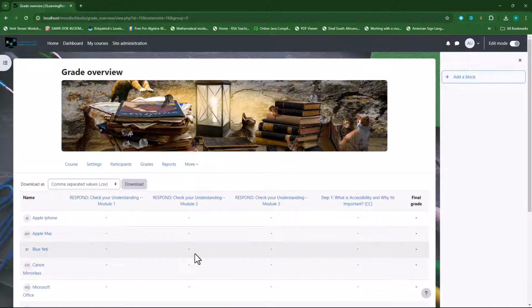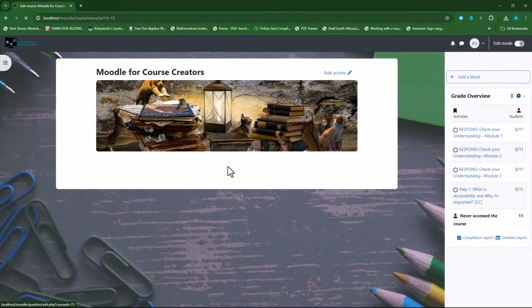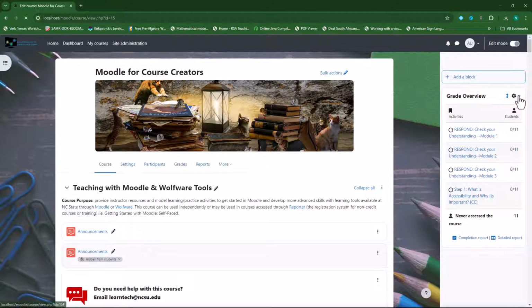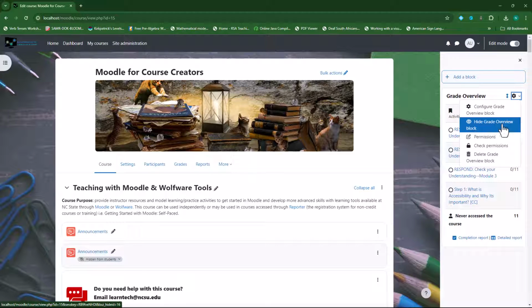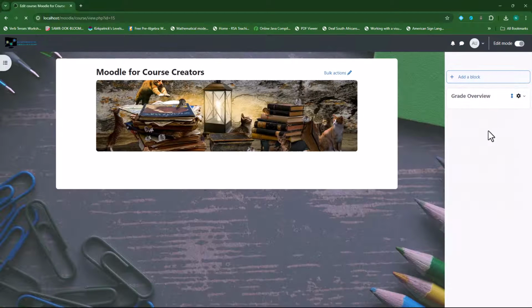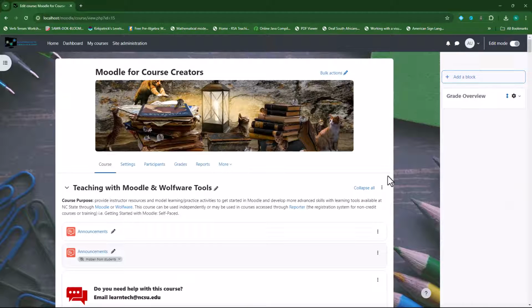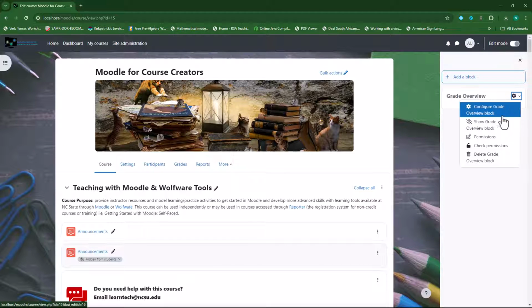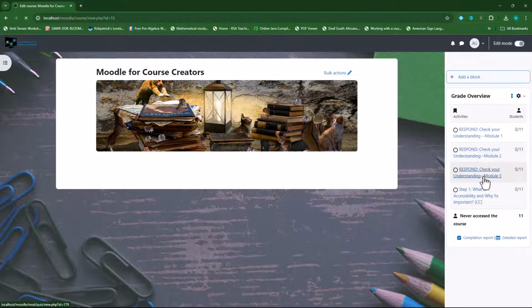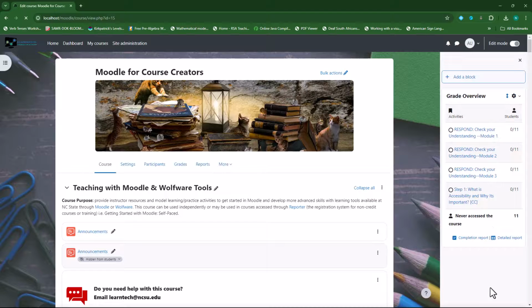If you want to hide the grade overview block from the students, let's go back to the course. And then we can click on the gear icon, and here you'll see the second one is hide grade overview block. This will hide the grade overview block from the students, okay? And only you as a teacher or the administrator can see this block, okay? But if you want to unhide it, you just click on the eye icon again and it will be visible.